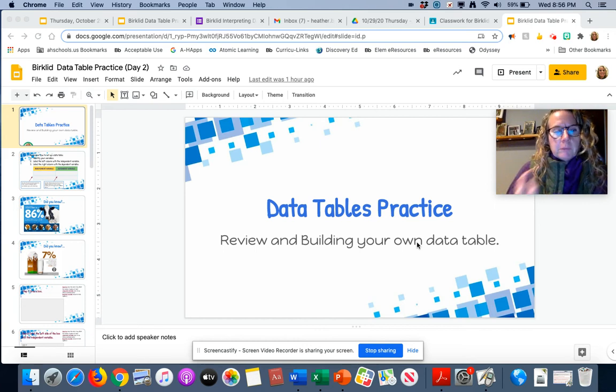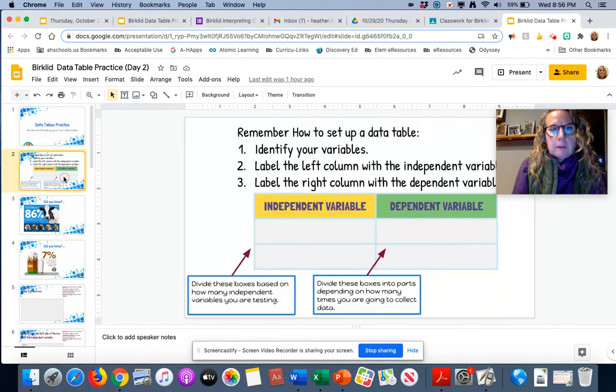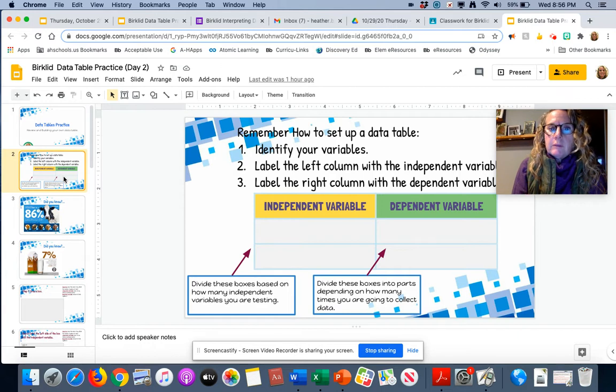So today, guys, I'm going to just review quickly with you what we talked about yesterday, which is how to build a data table. So we're going to start just by talking about here. Remember that when you set up a data table, you need to first of all identify your variables. So you need to know what your independent variable is and what your dependent variable is.